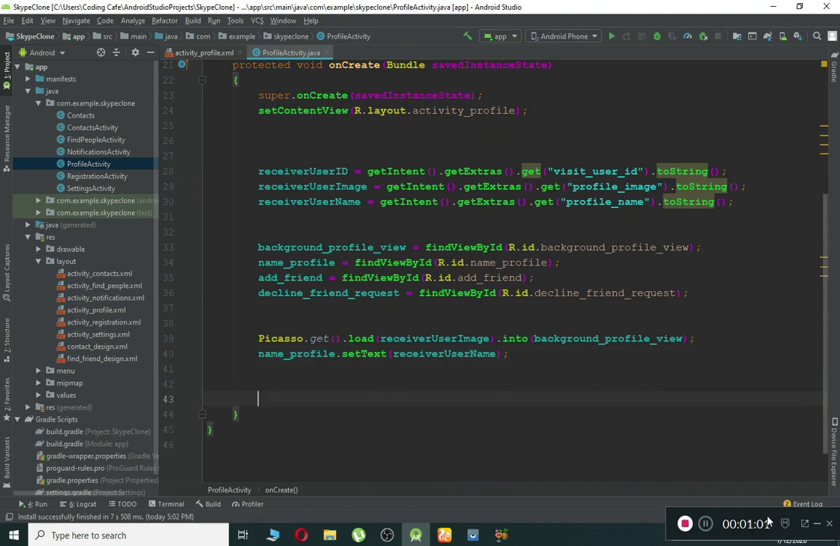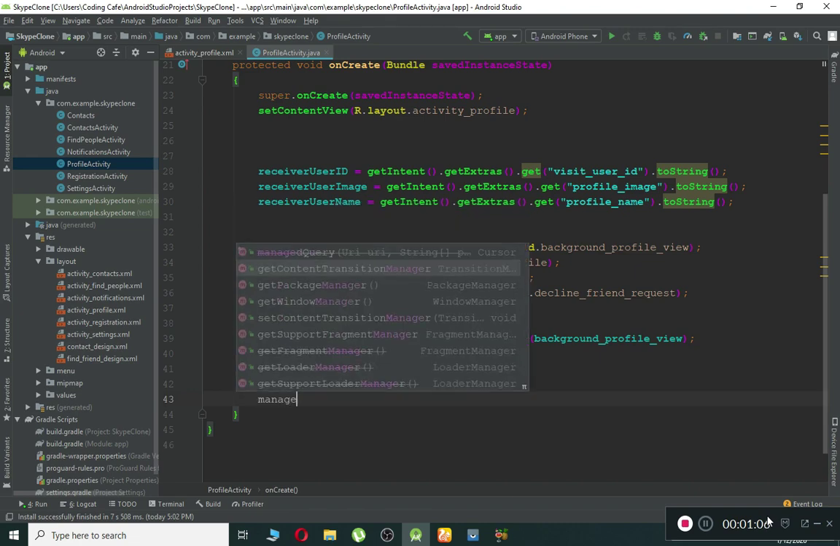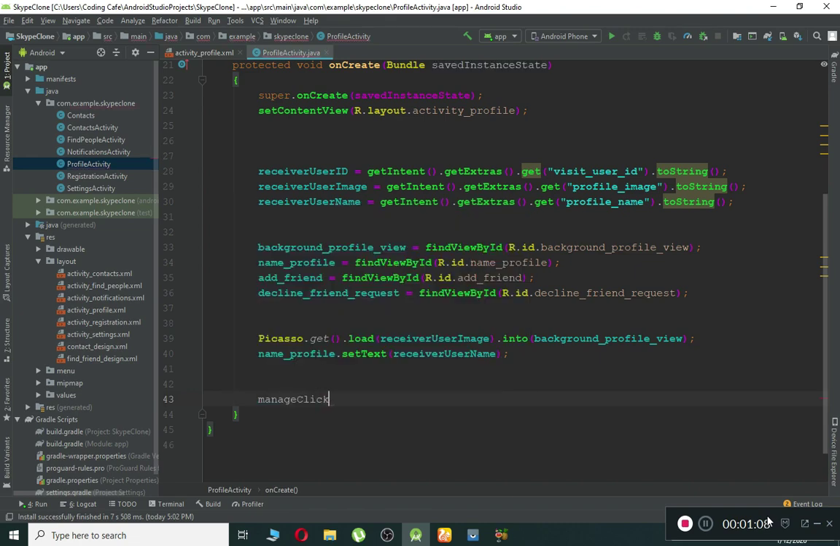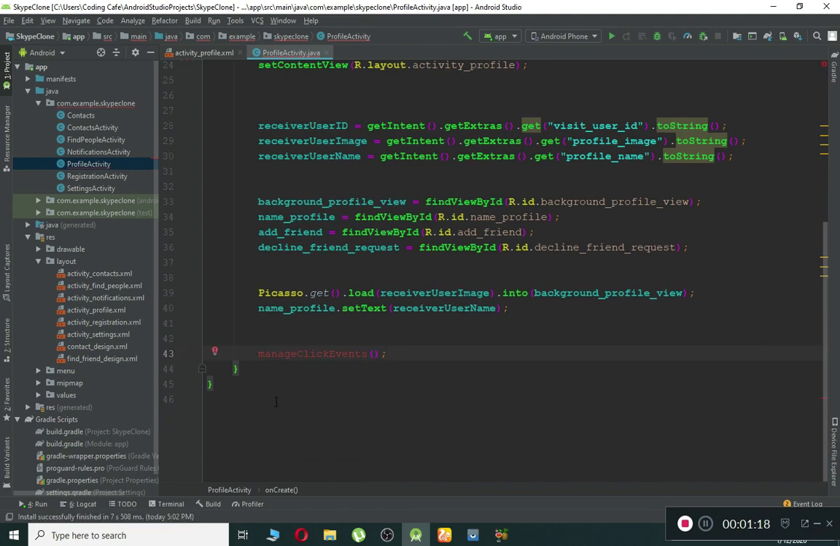Let's call a method which we will create now, and let's give it the name manageClickEvents for our buttons. Okay, so this is the method. We will write a lot of code related to sending a friend request and canceling a friend request, and you will see it when we write it. Okay, so manageClickEvents.